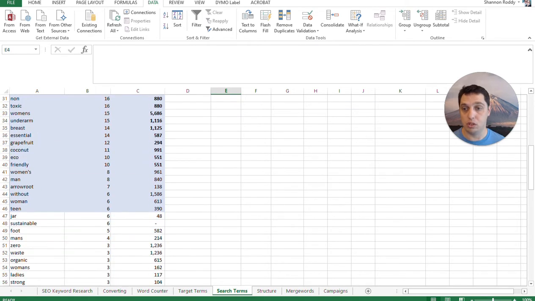It'll also give us the lower hanging fruit in terms of lower search volume, which is going to be less competition. It also means we're going to get those at a lower cost and typically a higher conversion because it's really specific. If people are looking for a grapefruit deodorant for women without aluminum, that's really specific, and we're probably going to get a purchase from that.